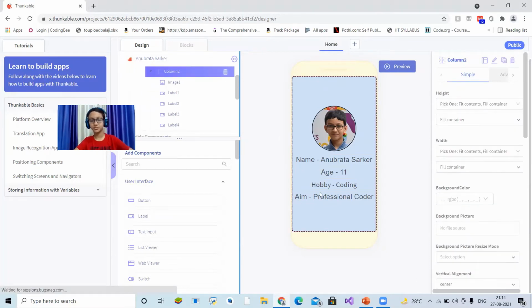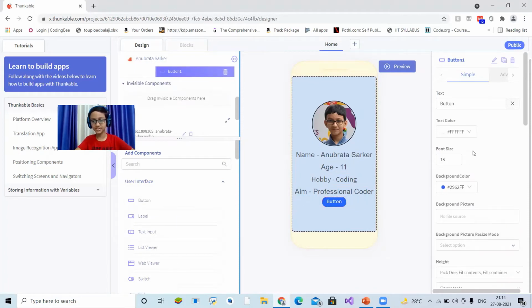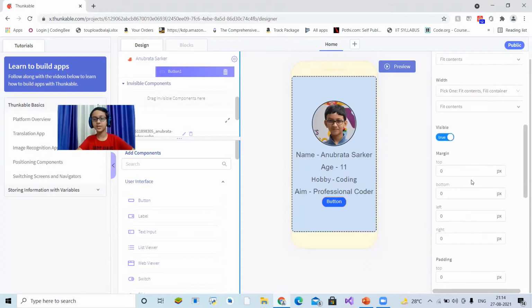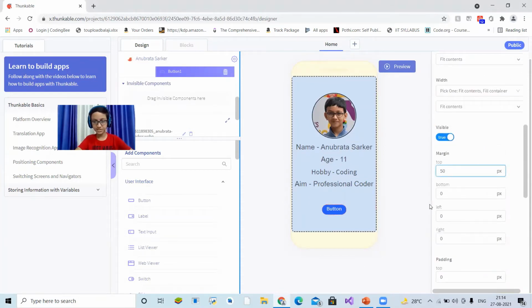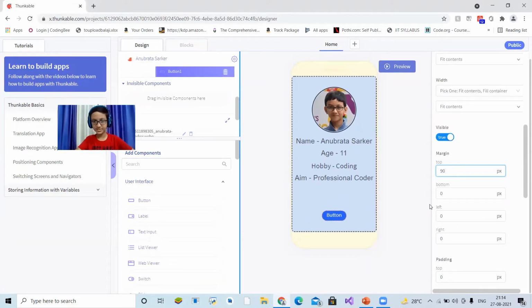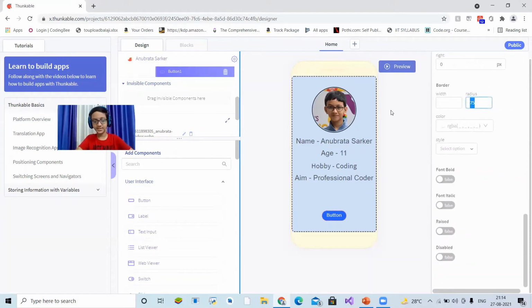So let's create one more button here. That's a new component to all of us, buttons. We have explored this in code.org, but in Thunkable, it's a new component to us. Let's set the margin top to 50 pixels, to 70 pixels, to 90 pixels. You can see here it's in a proper measurement: the portfolio is at the top and the button is at the bottom. Let's set the button's radius to 10.